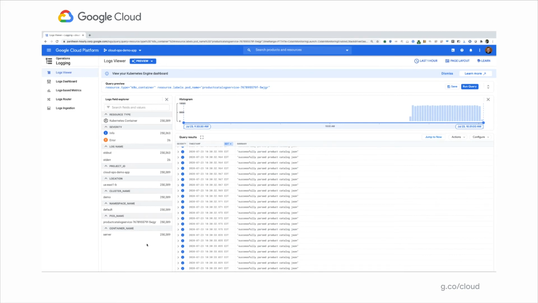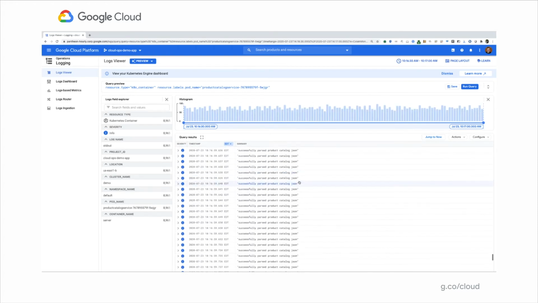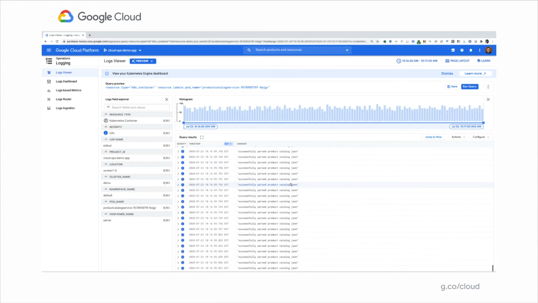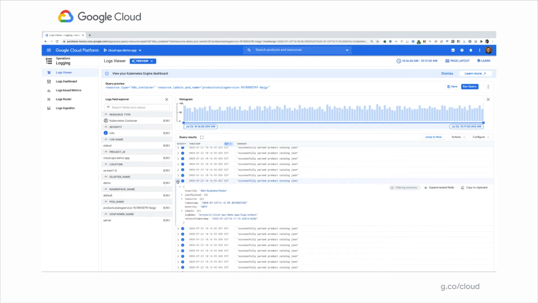And immediately, via the histogram, it's obvious that something has changed around the time of this issue. Let's jump to the start of this problem to see what's happening. And similar to what we saw within Profiler, this service is successfully parsing the product catalog very, very often and repeatedly, certainly more than it was previous to the issue starting. This confirms our hypothesis that the problem is related to parsing of the product catalog.